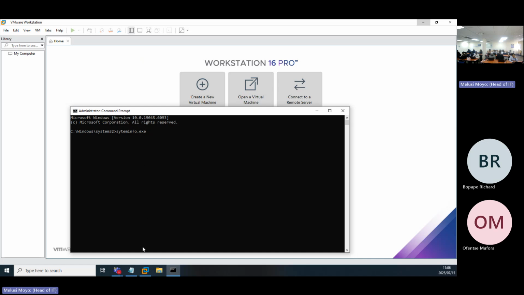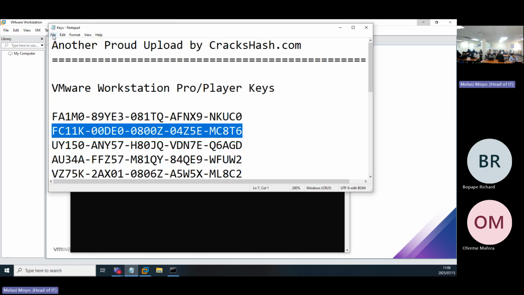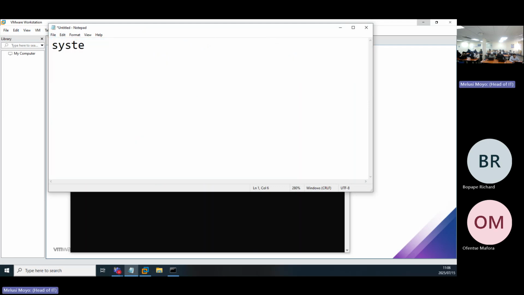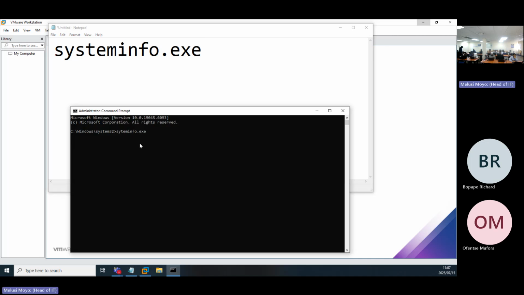Let me just put it in Notepad. The command is systeminfo.exe. This command will allow us to check if virtualization is enabled on our system. Systeminfo.exe. Where are we typing this? We're typing it in the CMD, right? Press enter once you're done.